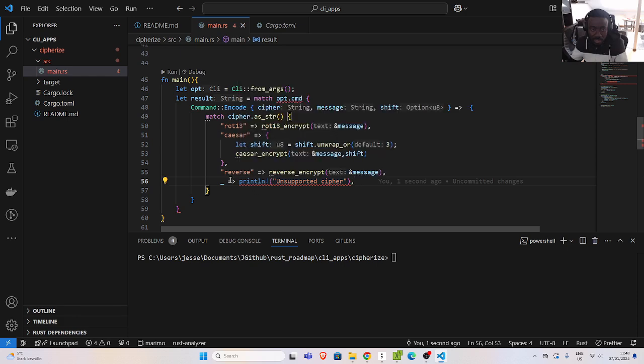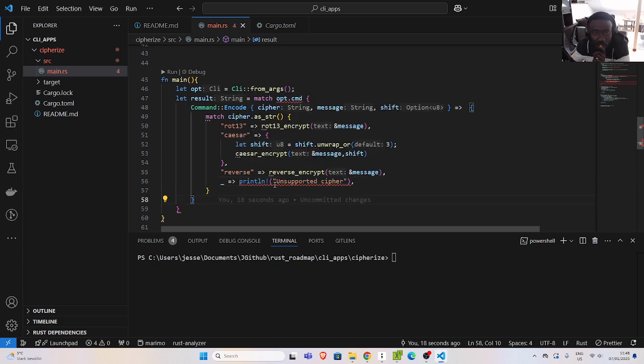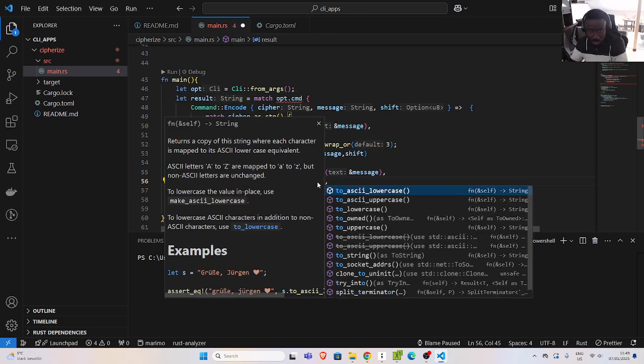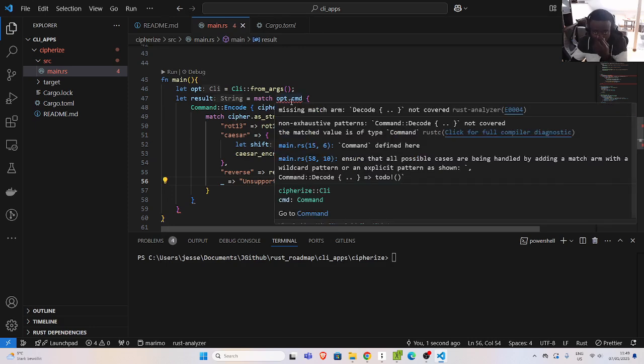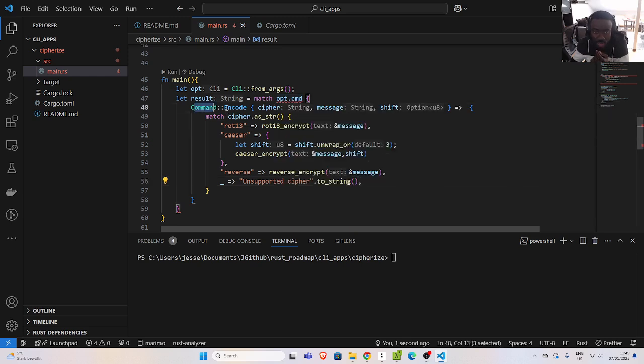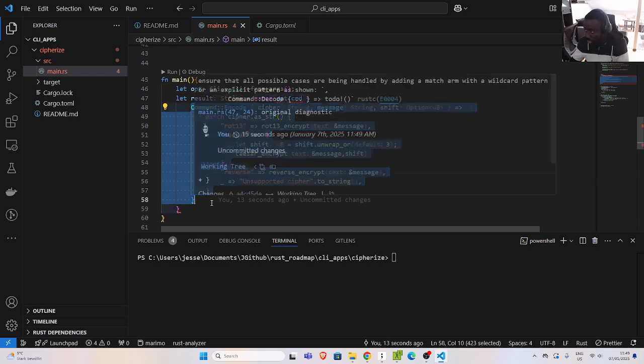Expected string found, okay, let's take it off. Perfect. So we have gotten it. Now why are we having the error? Missing match decode. We have the encode, and we also need another one for the decode. So we have the two. I just copy the same thing that we had here because we need the two of them.